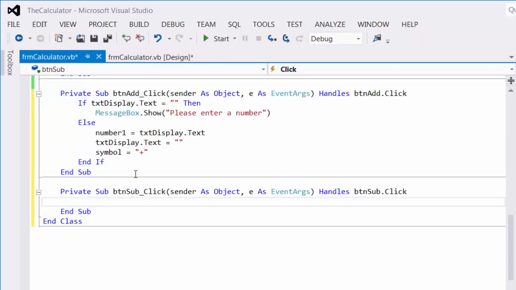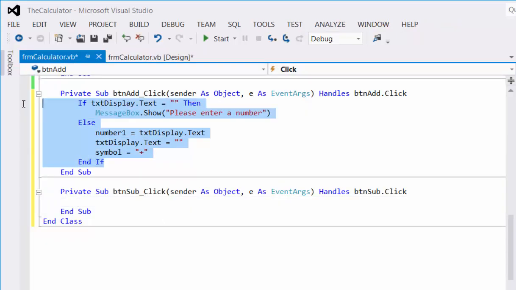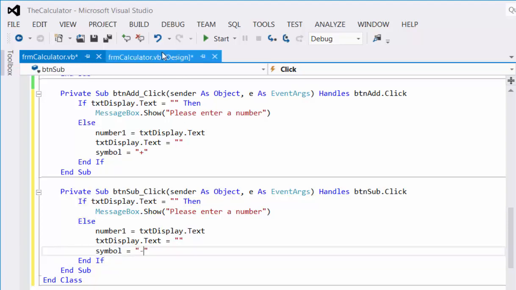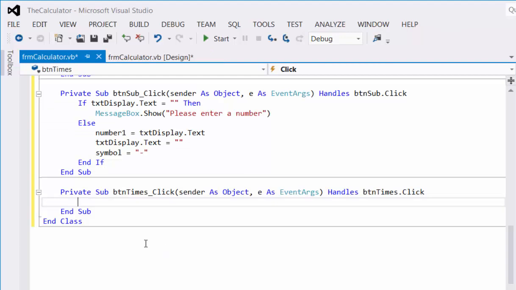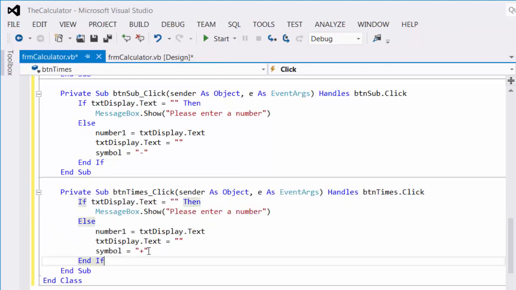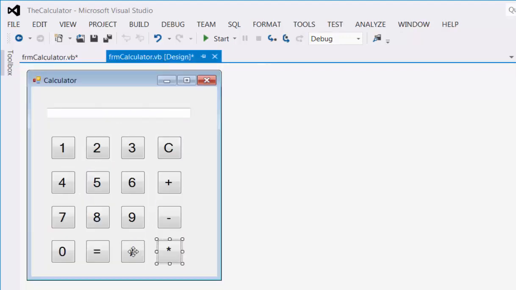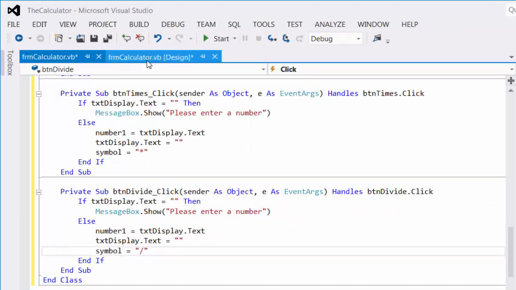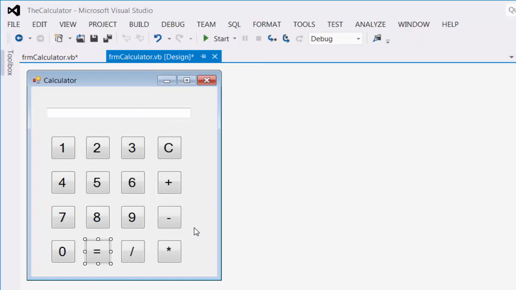So if I click on my minus button, rather than type that out again, I'm just going to highlight it, Control C to copy it, Control V to paste it. I just need to change the symbol from a plus to a minus. Repeat that with the multiplication button, and change the symbol to an asterisk, and repeat that for my divide button. Change the symbol to a divide, and oh no, not my equals button. Right, so now I've coded those 4 buttons.